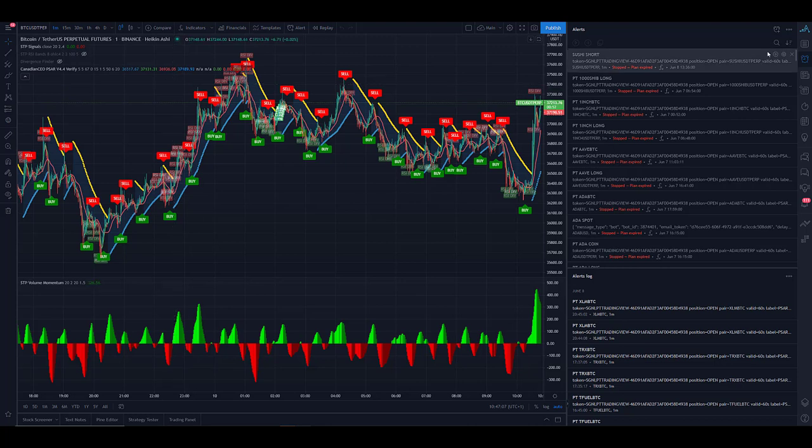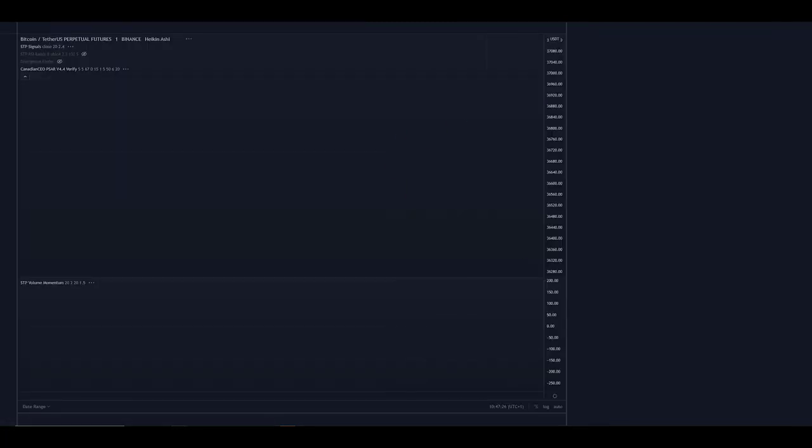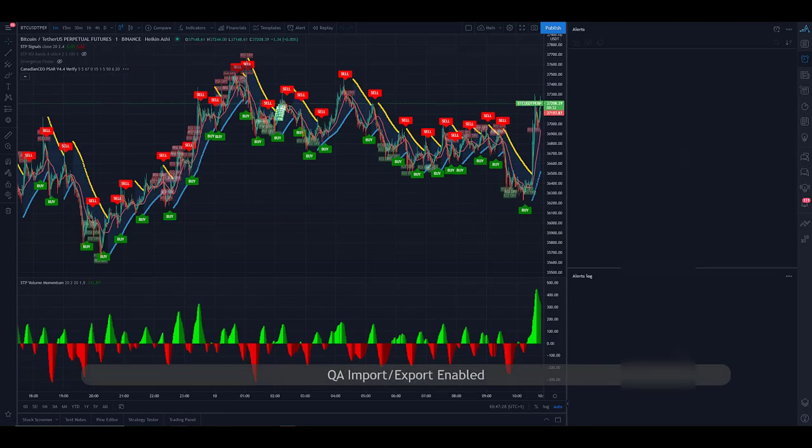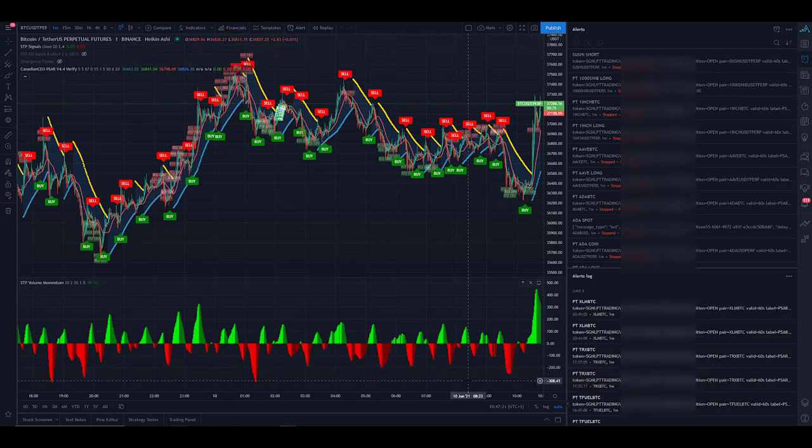So QuickAlerts is an add-on for TradingView. I paid for it many years ago. I don't really know how much I paid, but as I have it, might as well use it, right? So the main idea here is that you refresh TradingView, and it will say QuickAlerts import export enabled.